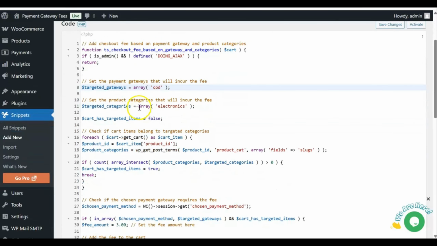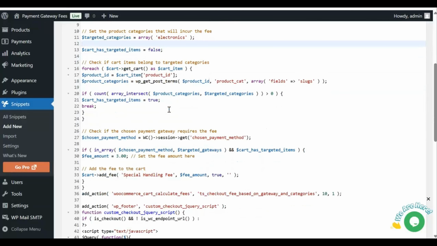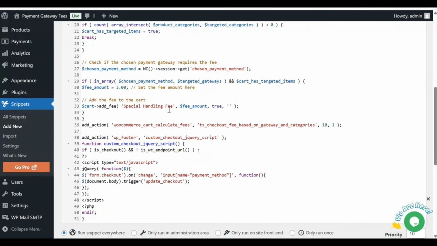It checks if the cash on delivery, COD, payment method is selected, and if any product from a specific category, in our example, electronics, is present in the cart. If both conditions are true, it applies an additional fee, say $3 at checkout.